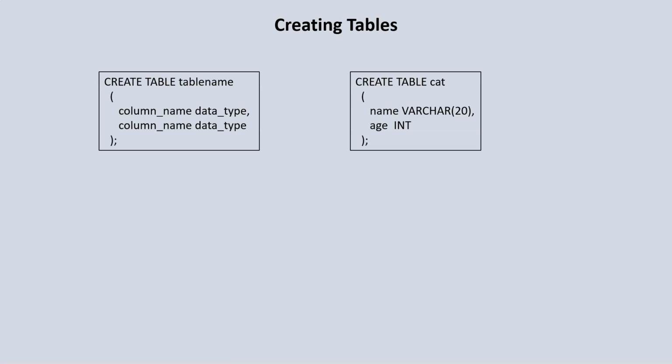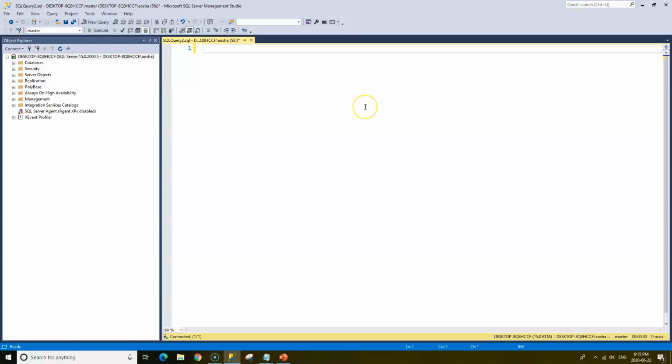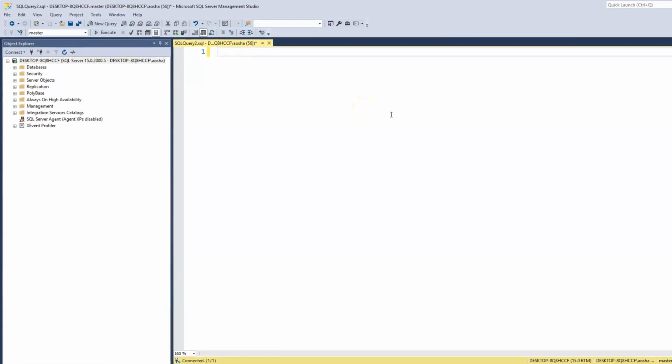So we'll put that there, a comma, and then the next column will be the age. Now, because this will be an integer, we'll use the int data type. And since we're not adding any other column, we don't have to put a comma. The next step is to close our parentheses and then end with a semicolon to let SQL Server know that we're done. I'm going to switch over to SQL Server where we will start writing our queries.